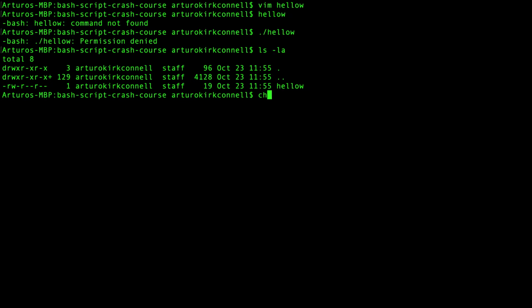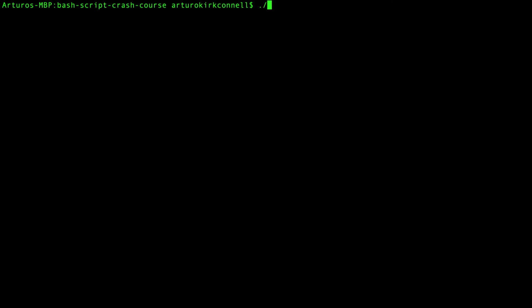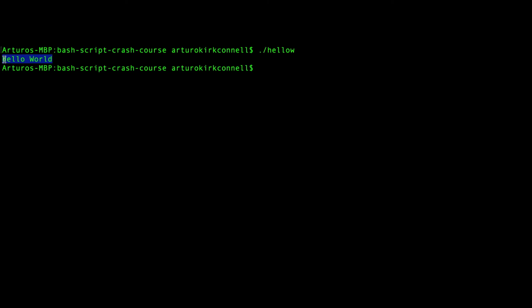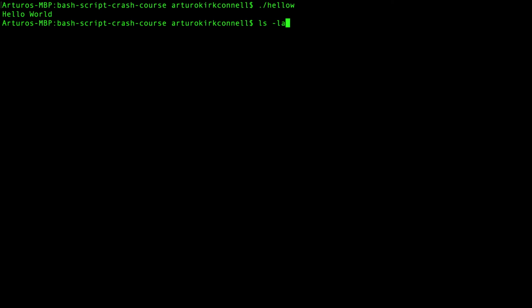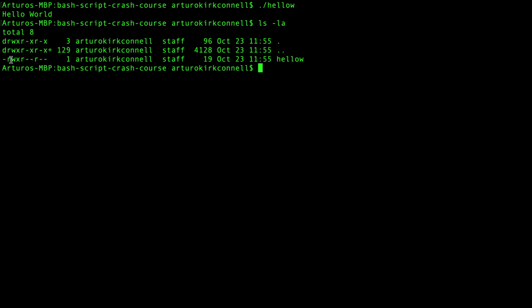So we need to change mode here for the user, and we need to add executable permissions to the hello world file. So now that we did that, we should be able to just call it locally. And as you can see, now we're able to execute the file and it's printing our output. And if we go back to ls -la, you can see that our user is now able to execute the file.